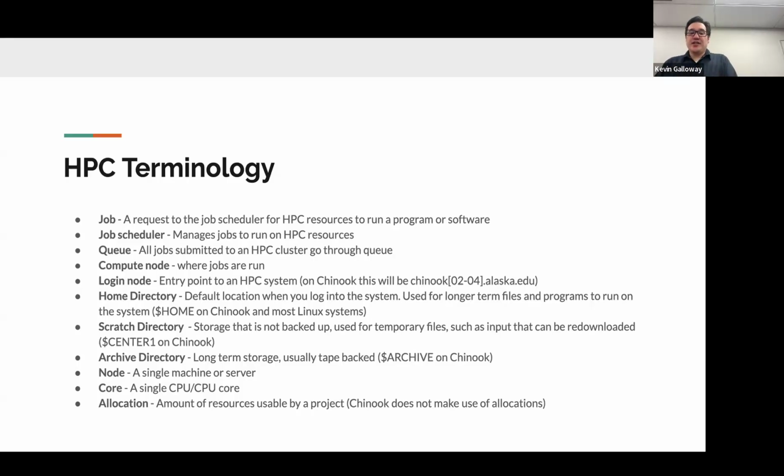Generally, there's a scratch directory. This is some storage that's usually not backed up. You usually get a lot more of it. It's usually on what's called a high performance file system, which is just a file system that's tailored for parallel file access, parallel striping of files. And so this is usually for input that can be re-downloaded, temporary files, or your output before you transfer it somewhere else. The big thing about most scratch directories is they're not backed up.